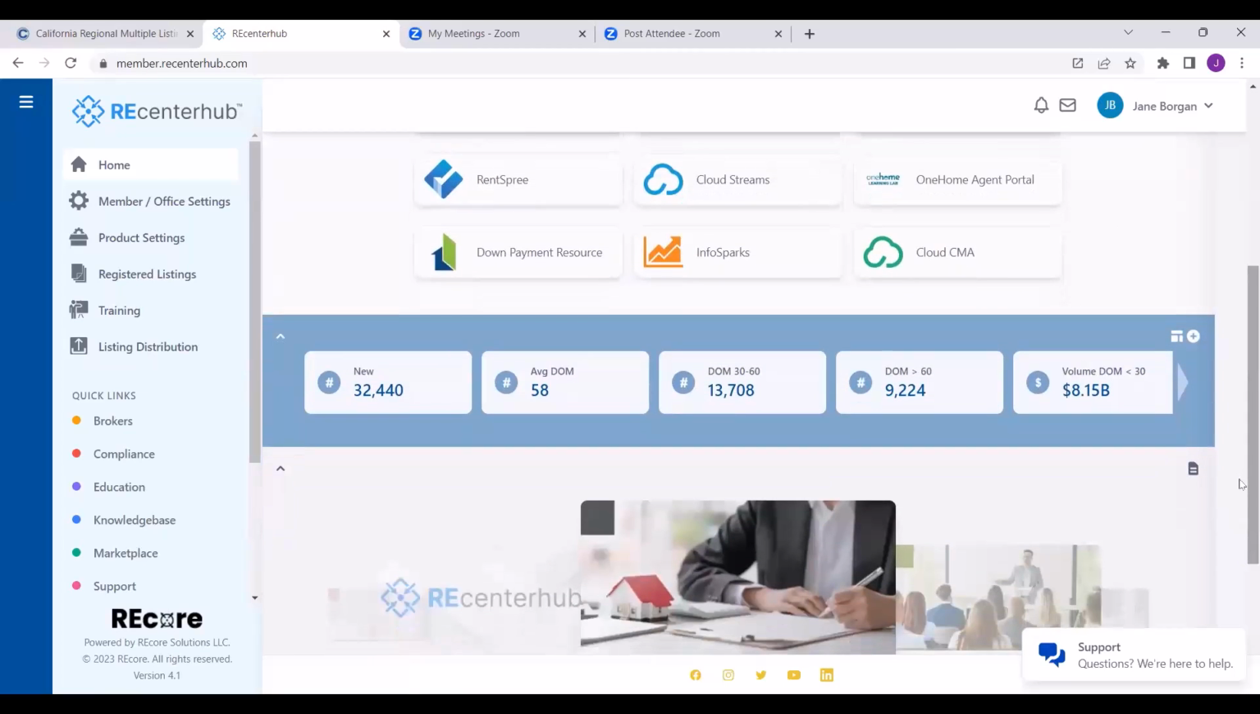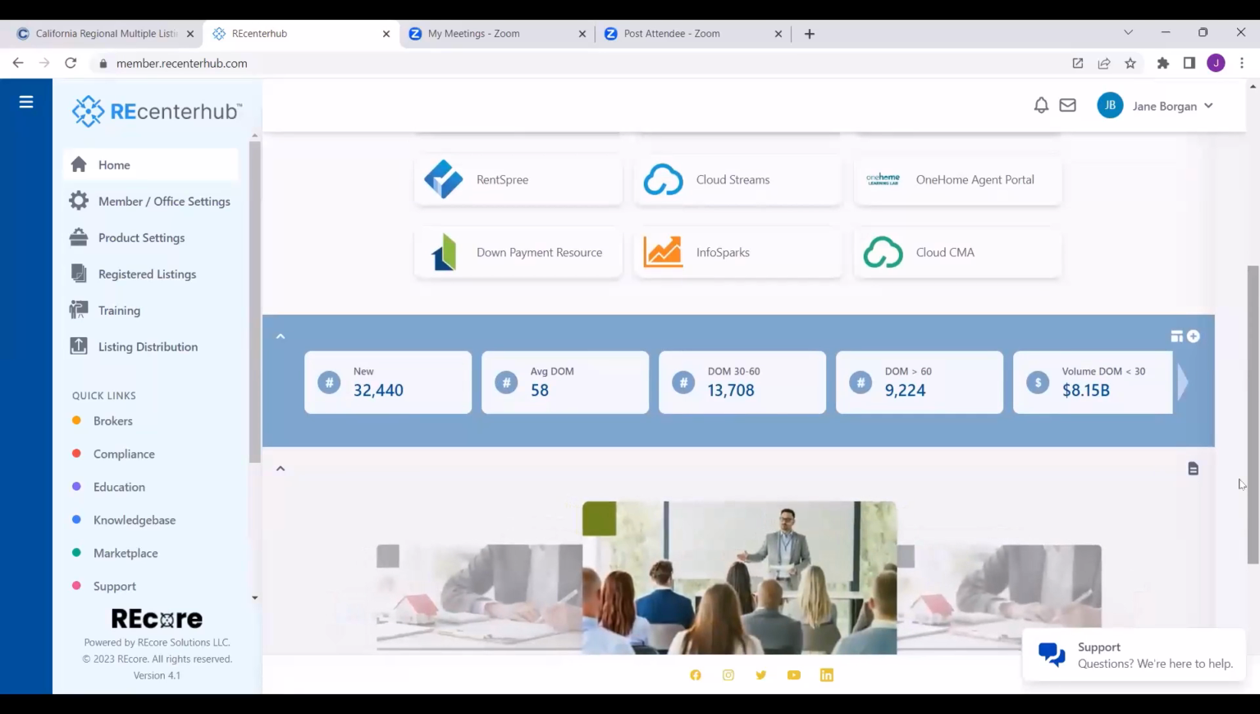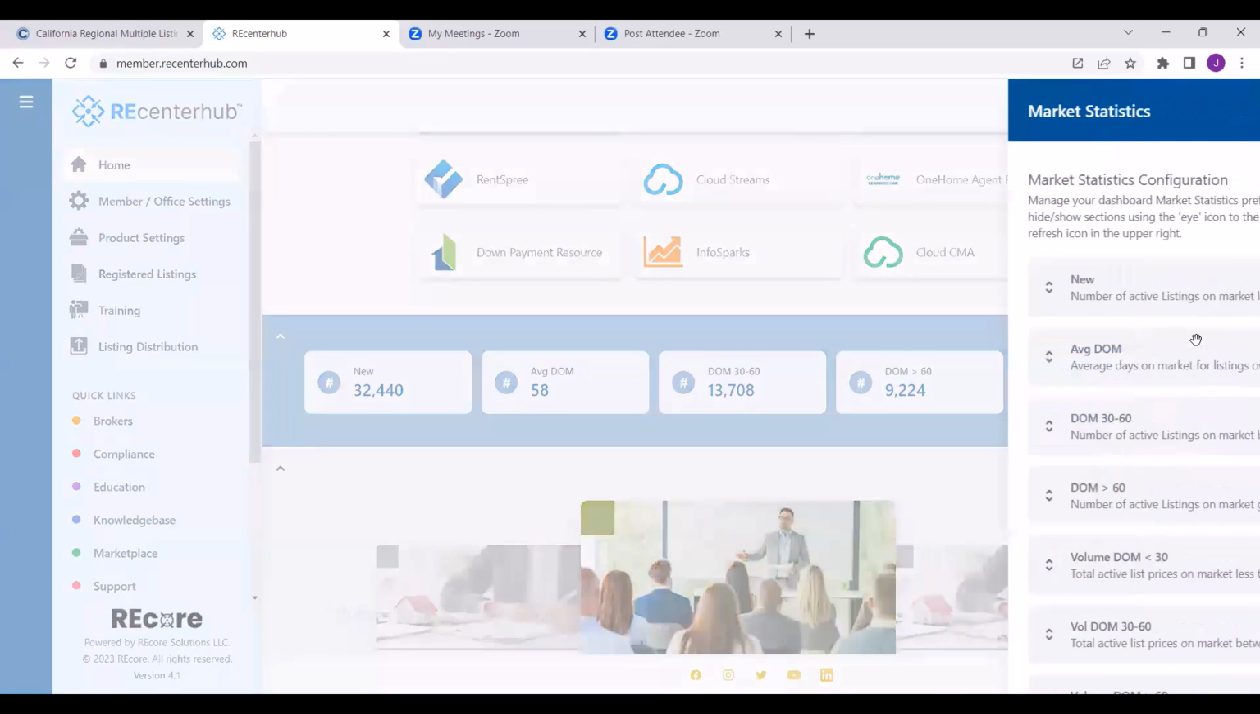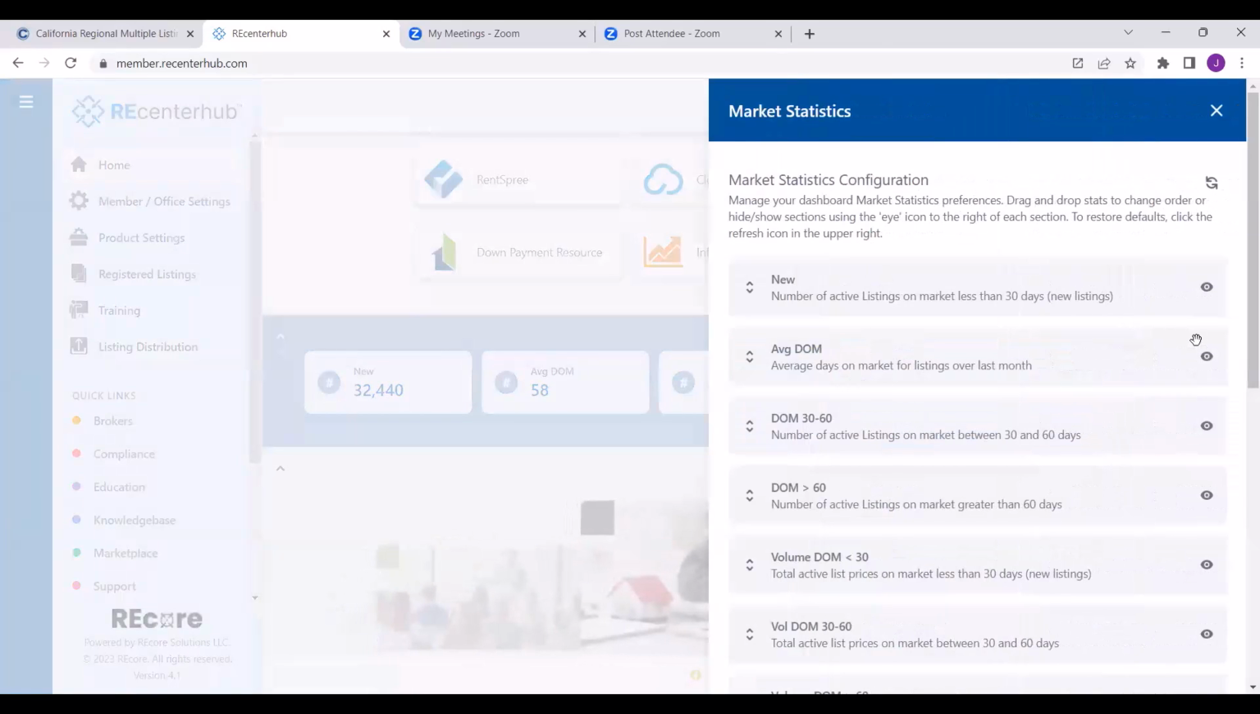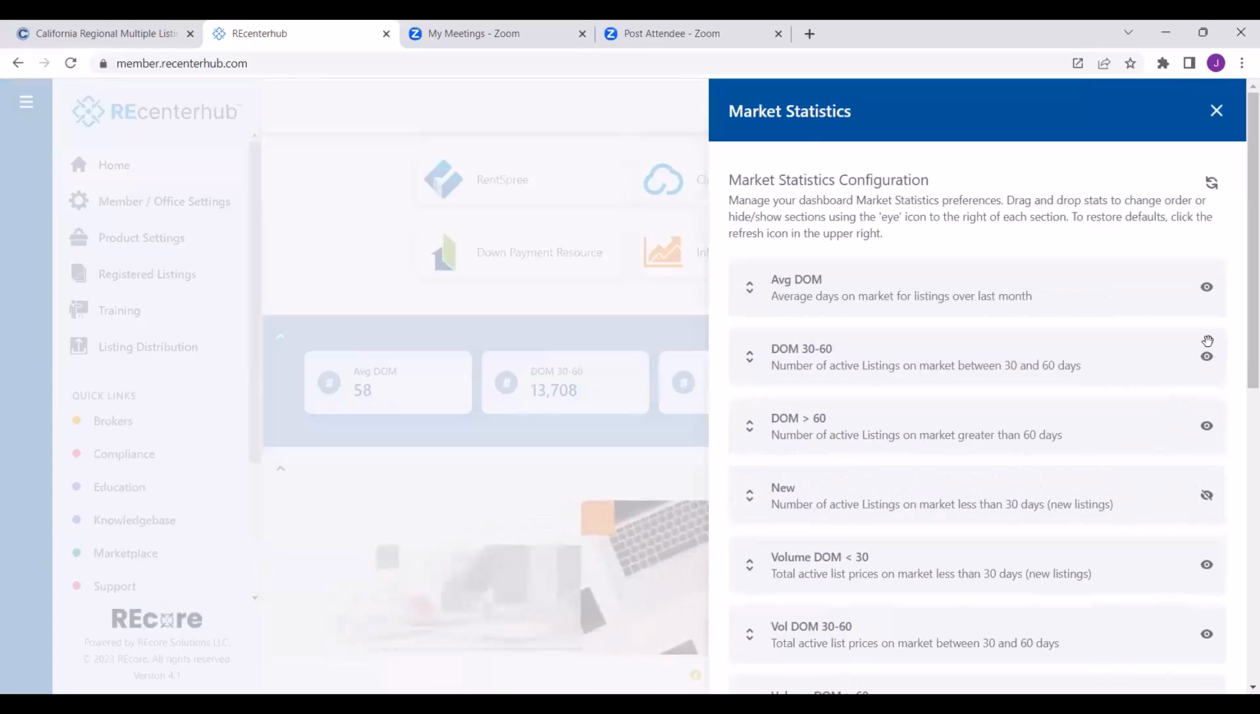Below that, we see the market statistics. This will allow you to stay on top of the market statistics or the key performance indicators. To the right, we have the plus sign. This will allow you to customize your market statistics. Here we can click on the eye to hide statistics. We can also do a drop, drag, and hold to change the order of the statistics. Currently, these market statistics are set up for the entire CRMLS coverage area.